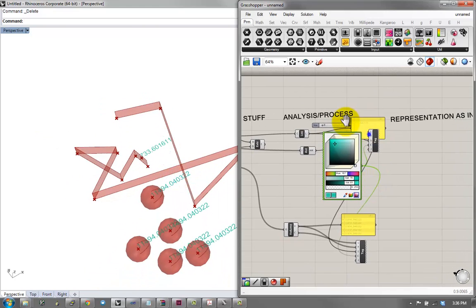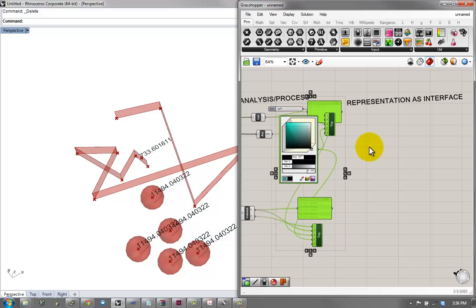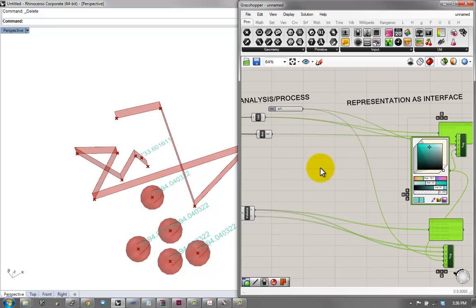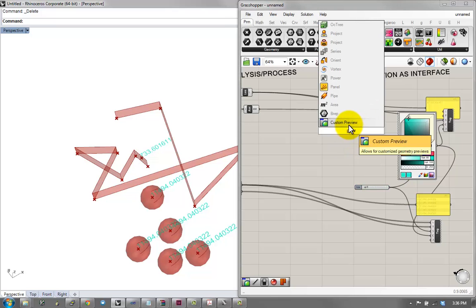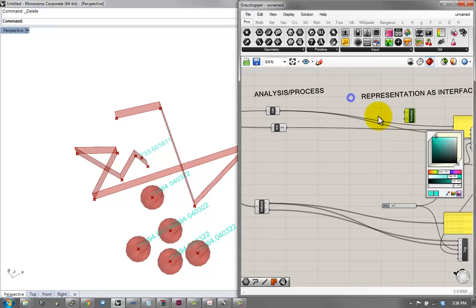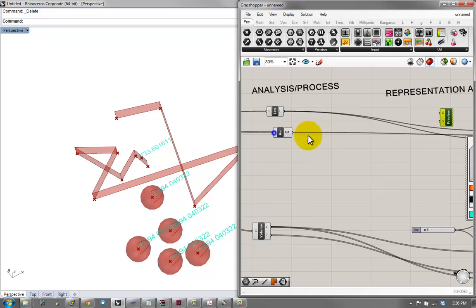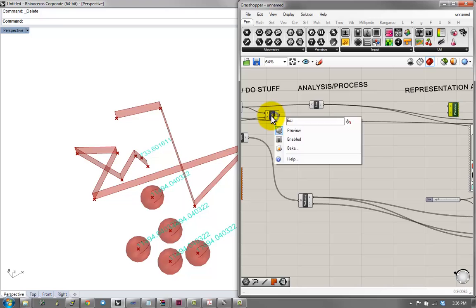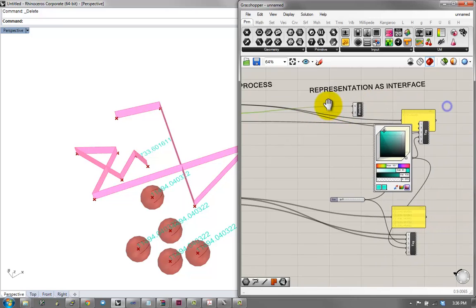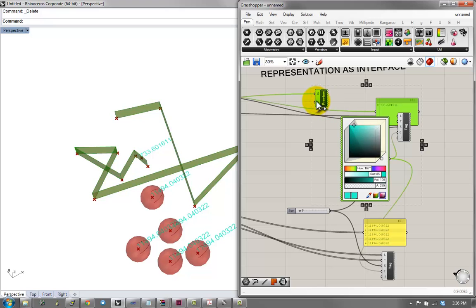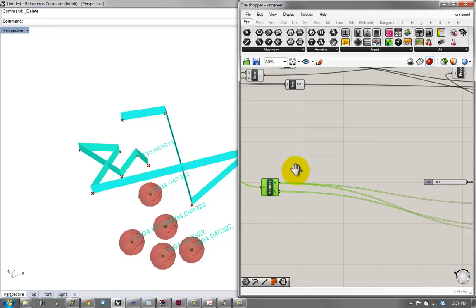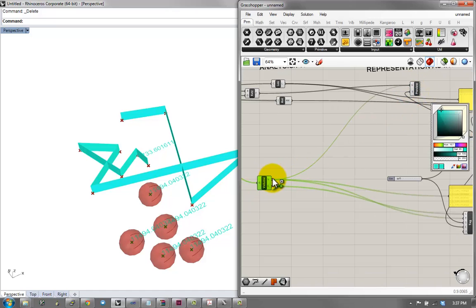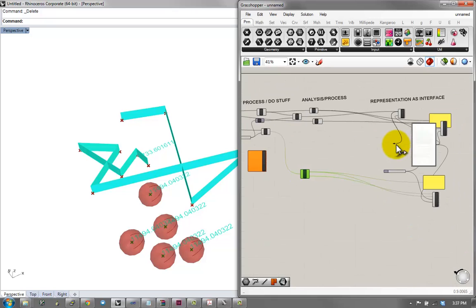I've actually mixed the analysis and representation, so I'm going to move these guys over here because I've analyzed things and now I'm just representing them. And I'm using the preview tag to get a preview of the object. So I'm going to get the extrusion and color it with this color. I'm going to get this volume and also do the same thing. The spheres, that is.